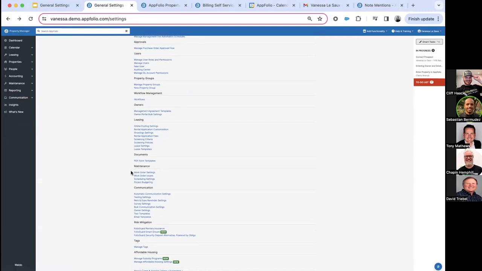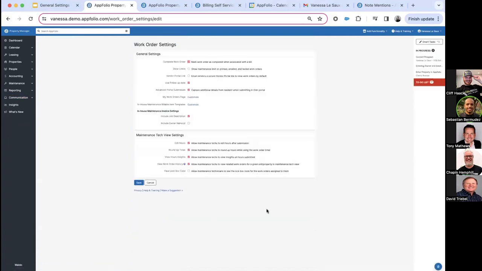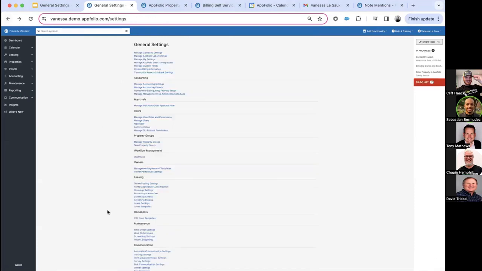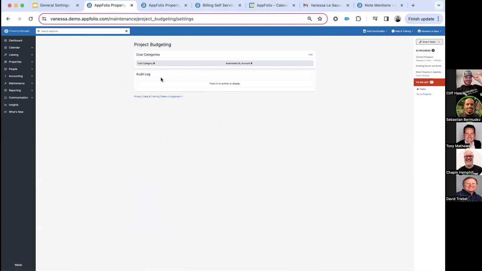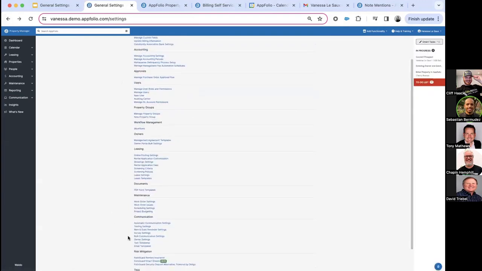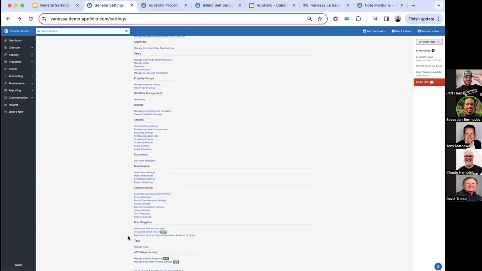You'll have your database-wide maintenance settings here, which you can adjust. So for example, work order settings, you can adjust here across all of your work orders, right? And so on. Project budgeting can also be accessed here if you have projects that you are looking to create budgets for. Those are for larger maintenance projects.